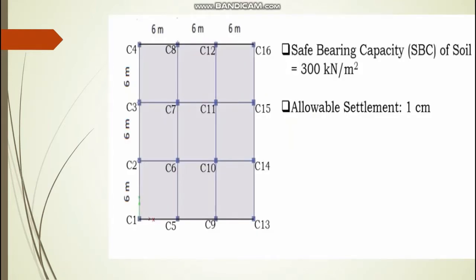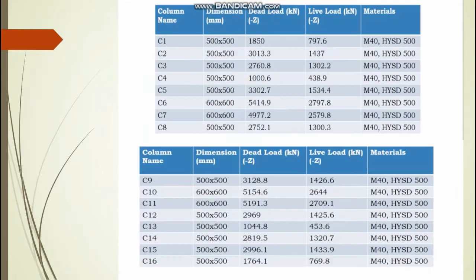Let's take a problem. So here we can see a problem with columns C1, C2, C3, C4 and so forth till C16. This is the foundation plan of the project that we have done in the previous videos. That is the same base plan. You can see these are the columns that will transfer the load to the soil. The safe bearing capacity is 300 kN per meter square and the allowable settlement is 1 centimeter. Now you can see the different loads on different columns.